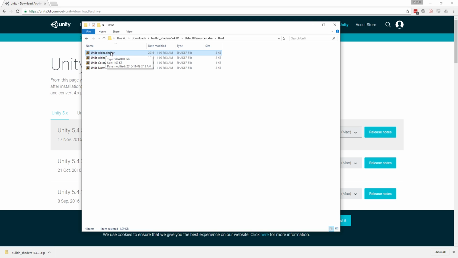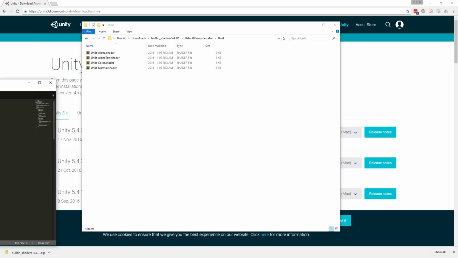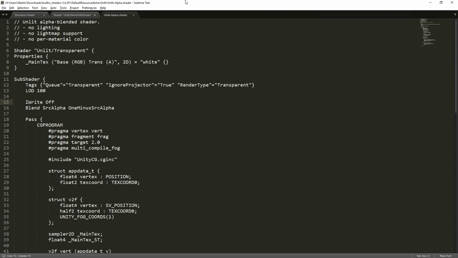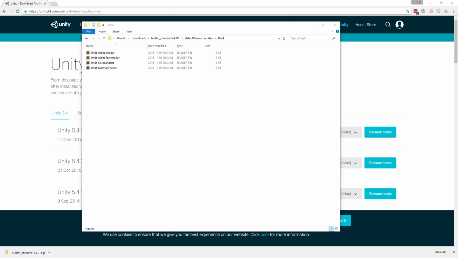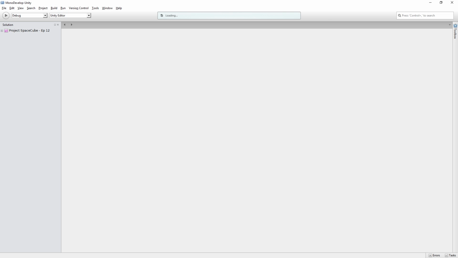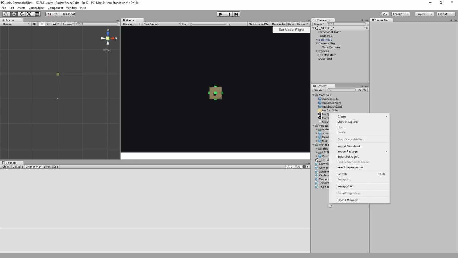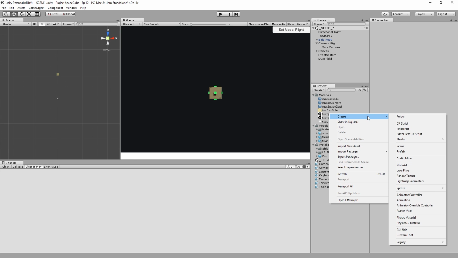So what we want to do is click on that, and that opens in my text editor here. Hang on. So yeah, it just opened up in my text editor over here, which is fine. I'm just going to copy all that. Just select it all, copied that. And then I'm going to go back into Unity, and I stupidly got rid of that shader. Let's go and create shader.